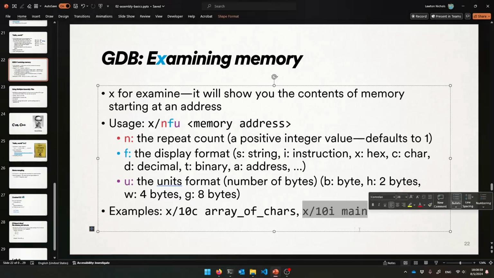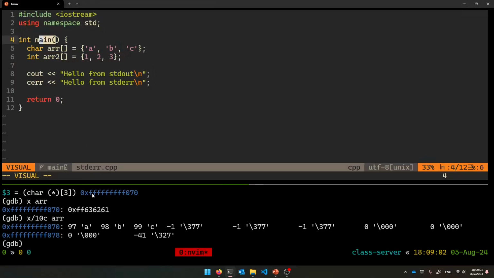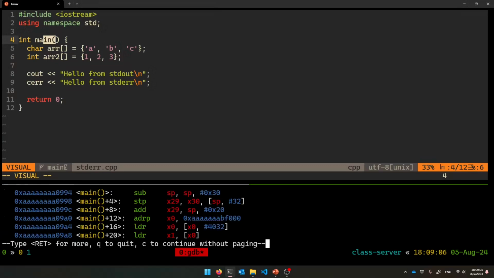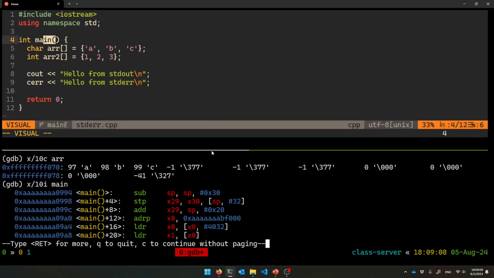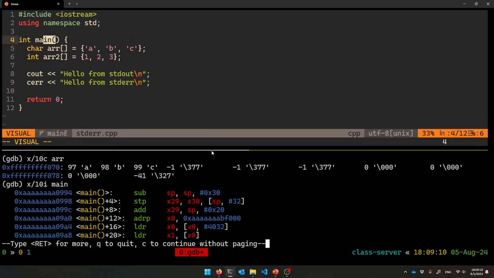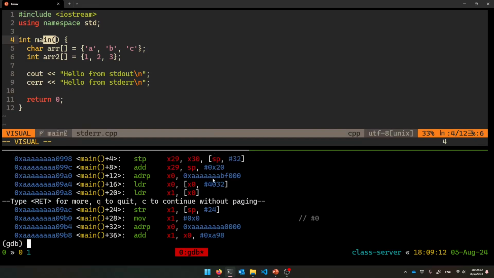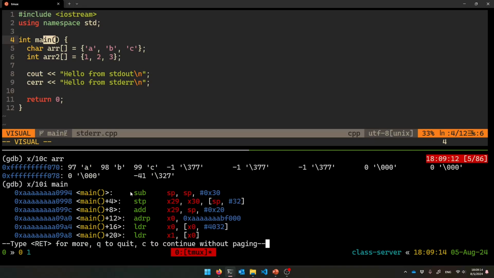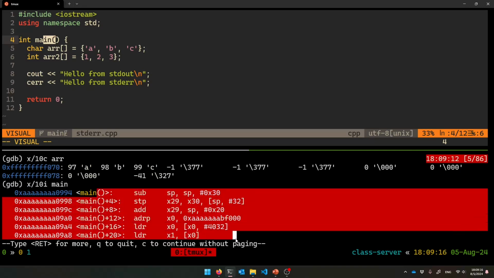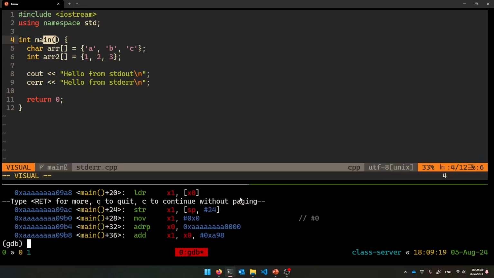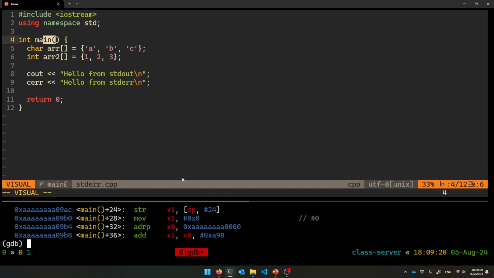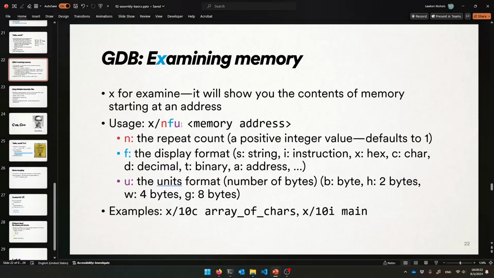You can also examine 10 instructions, like main. Main is a label, secretly. Like, examine 10 instructions starting at the place called main. And that's the disassembly for main. Isn't that interesting? It's not going to show them all to me right now because I don't have enough room in my window. But here's the start of the main function in assembly. Examine it, interpret the bytes you see as instructions. Main is just an address, which is funny to think about. But yeah, that's useful, examining memory.